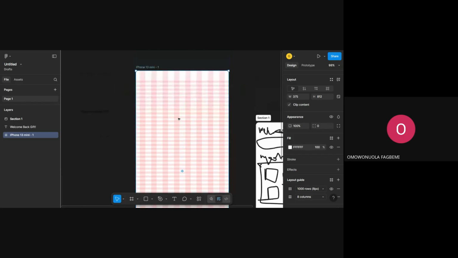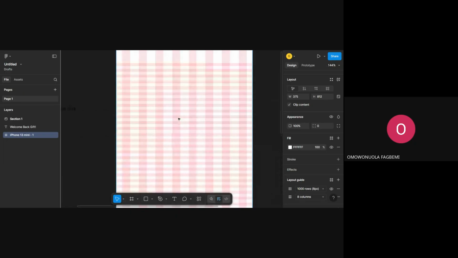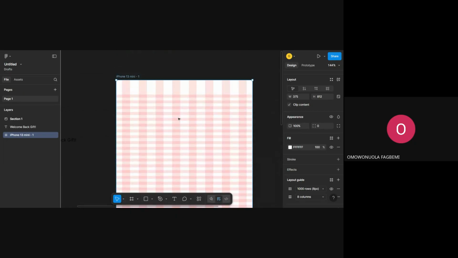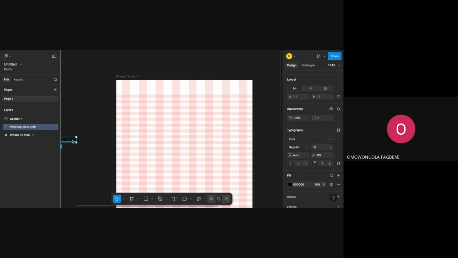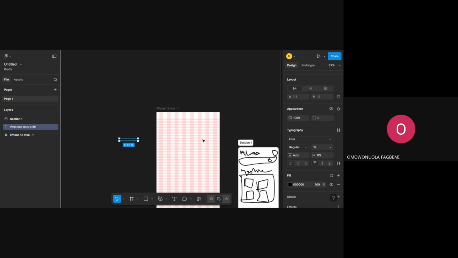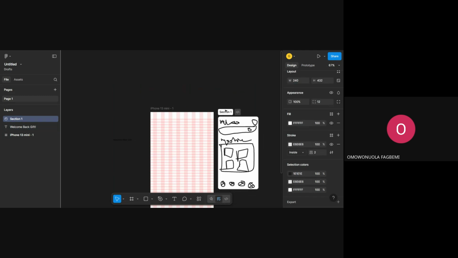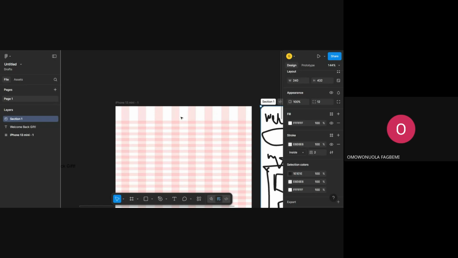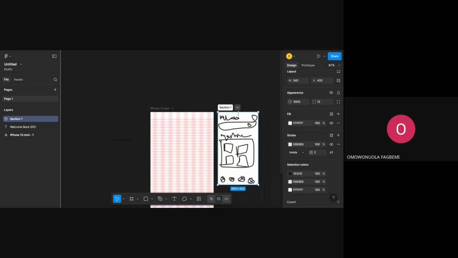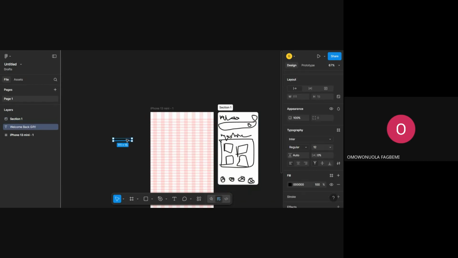So now we've successfully built our grid system. This grid system is just to help you to know where to design, where to put your items, and where not to put your items. So that's why we are doing this. So now let's go back to turning our low fidelity wireframe into mid fidelity. Remember, we have a text, welcome back gifts. We've already typed that text. So let's bring it in.